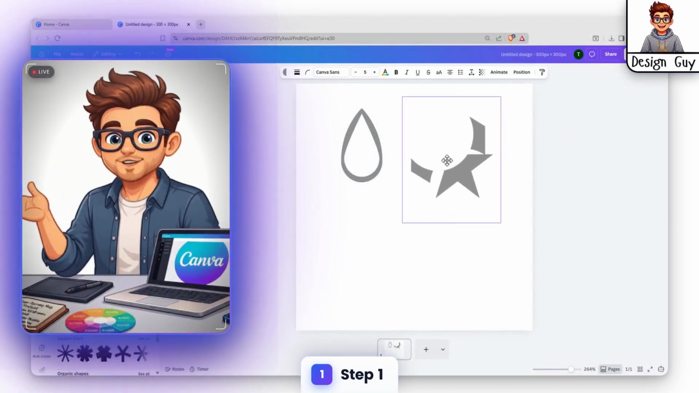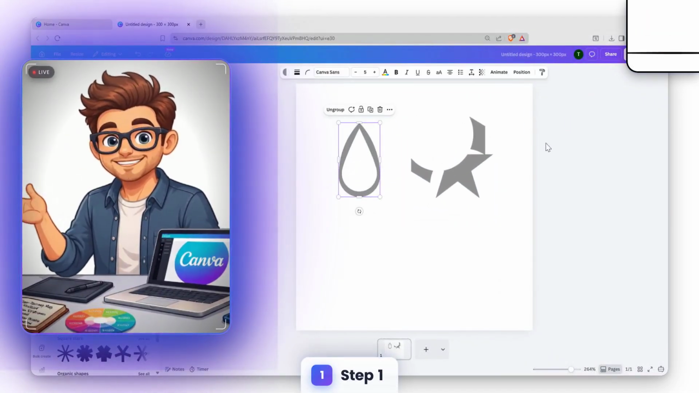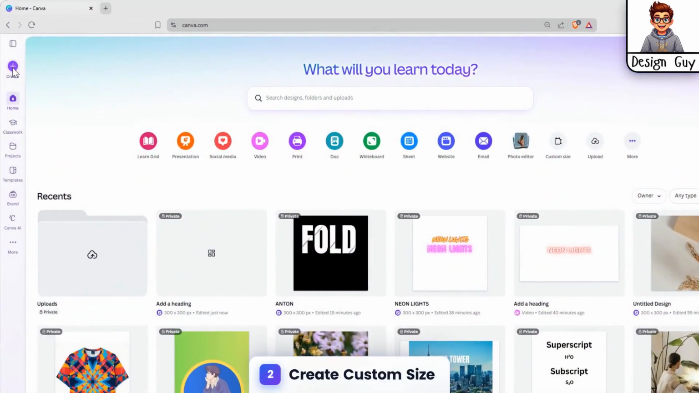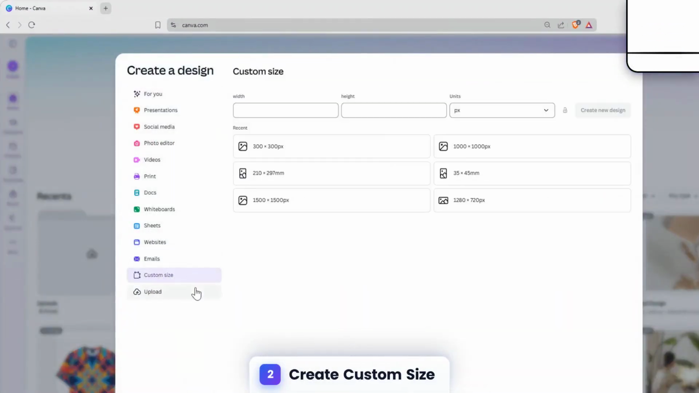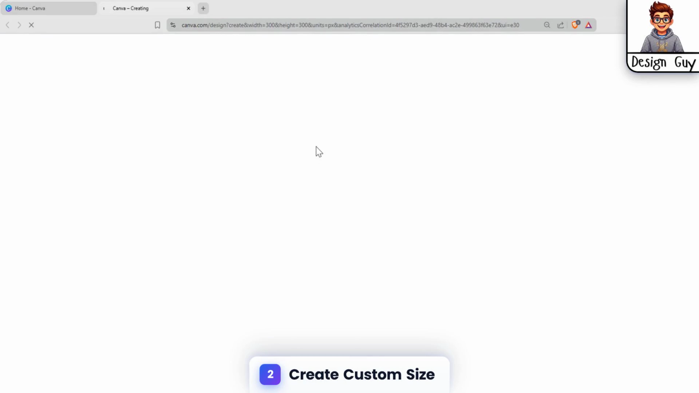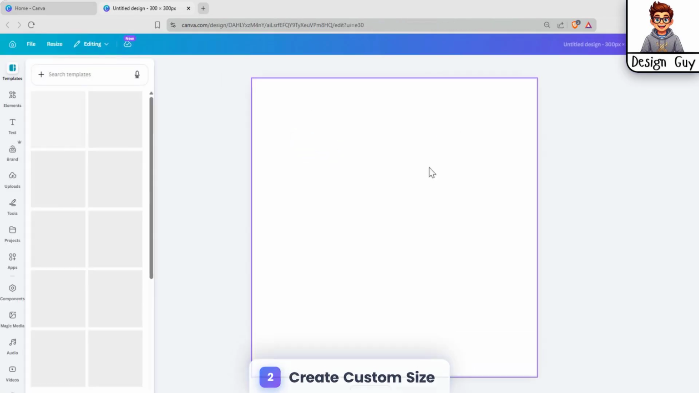Curious how to design your own unique elements? I'll walk you through every step. Click Create, then select Custom Size. Enter your desired dimensions to customize your project size according to your specific needs before proceeding.